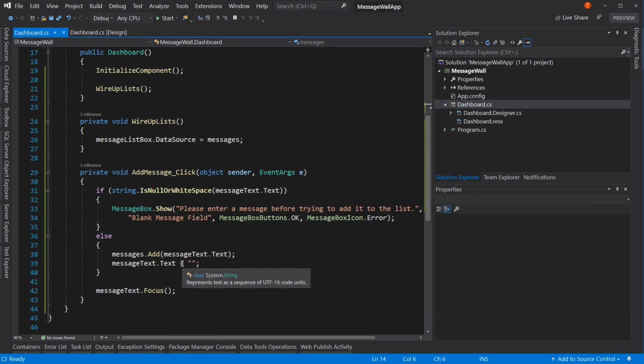Now all this code pretty much is. So right here, messagebox.show, that's user interface. This right here, technically that's not necessarily user interface.